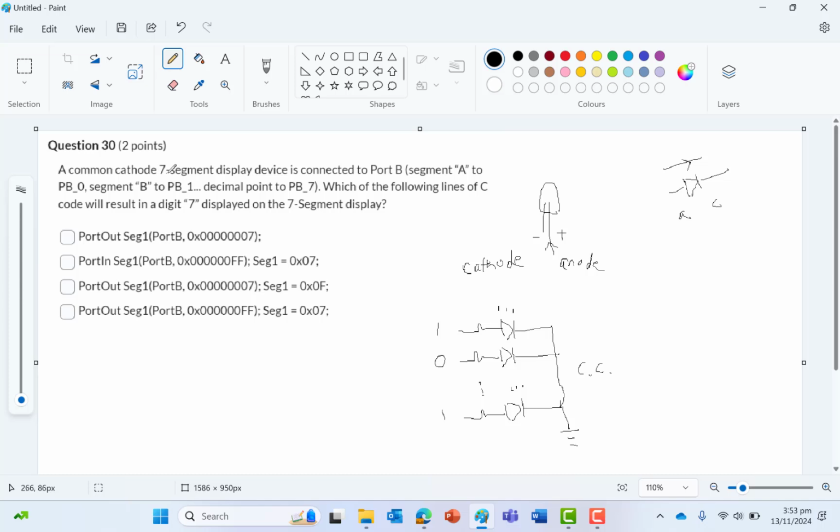First thing, I connected to port B. So there's a port B here, and I have 7 segments plus decimal point. Segment A to PB0, segment B to PB1, and so on. Decimal point, the last one, the last LED connected to PB7.